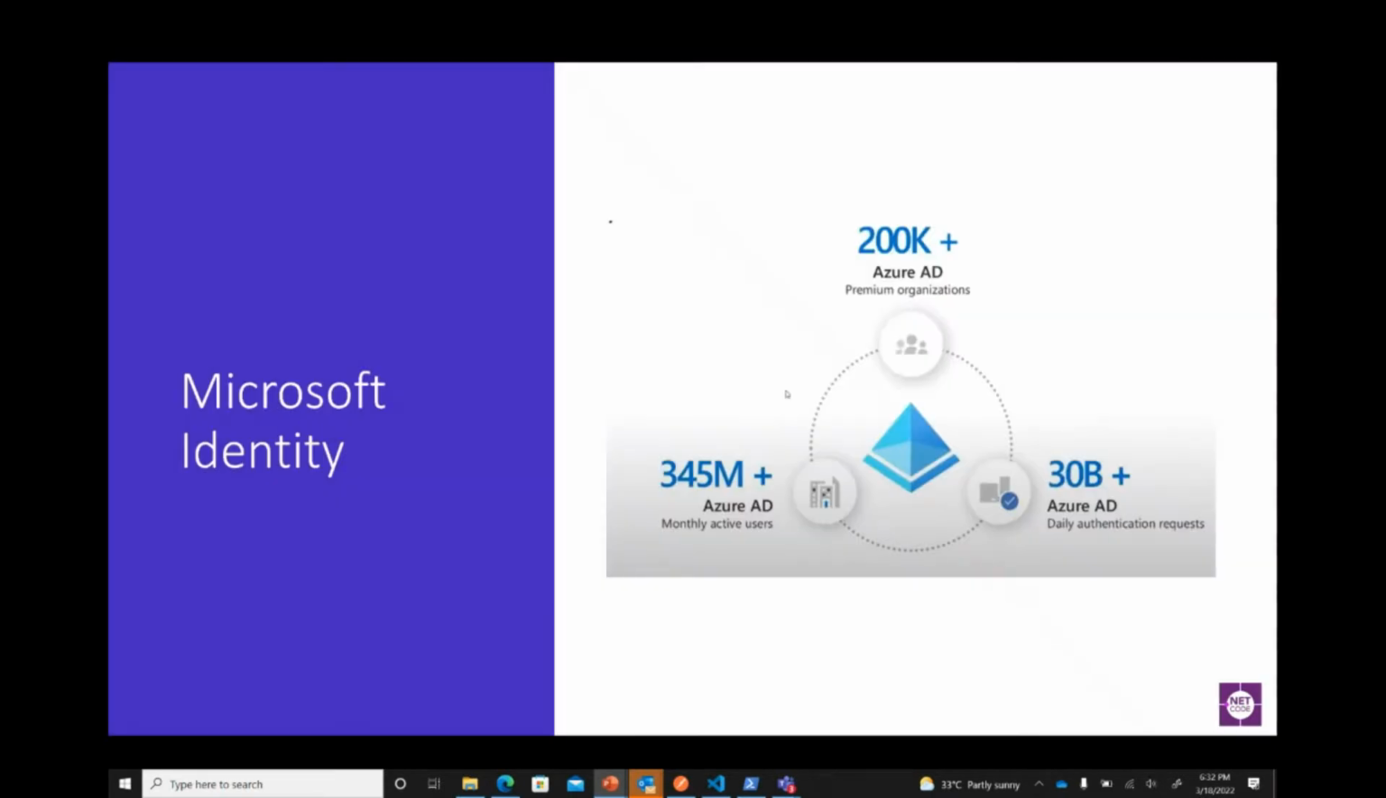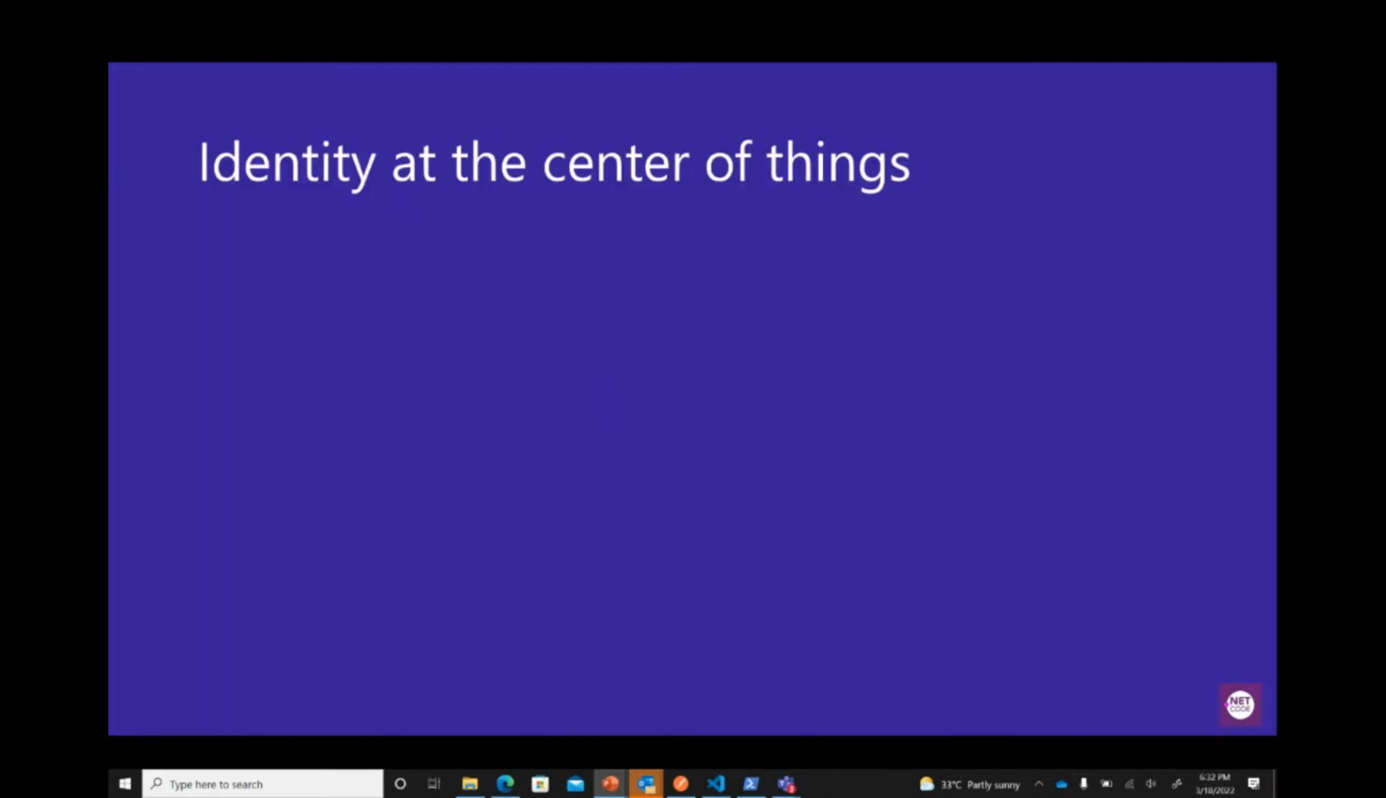Okay, so this is the current state of Microsoft Identity. I don't even have the data of the current numbers. I think this was probably 3 or 4 months ago, where we had around 200,000 plus Azure AD Premium organizations, 30 billion plus authentication requests happening daily, and around 345 million plus monthly active users. That's monthly, right? Okay, that's great.